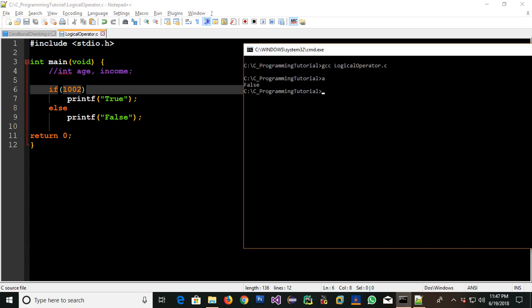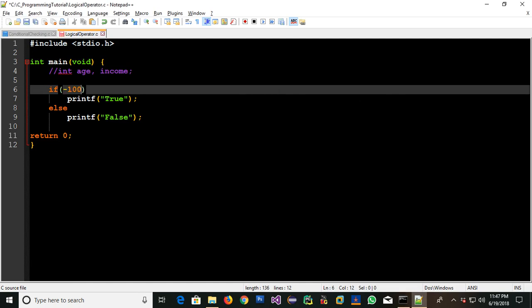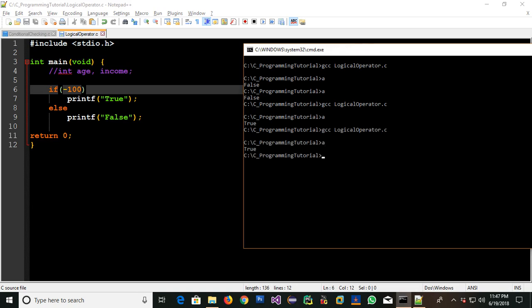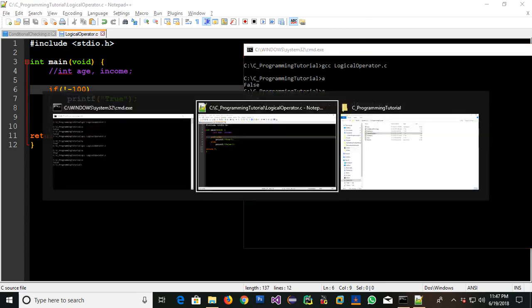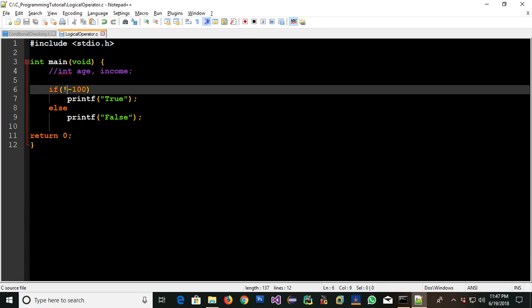So if I am not putting this not, again I am getting the output as true. If I give the value minus 100, I'm getting true. But if I put not there, I'm getting the result as false. So I think you understood the concept of this logical not and how the if statement works internally. The if statement internally works with the help of the ALU and the non-zero value and the zero value. If the compiler gets some non-zero value, it treats it as true. If it gets a zero value, it treats it as false. By putting the not, false becomes true and true becomes false, right?